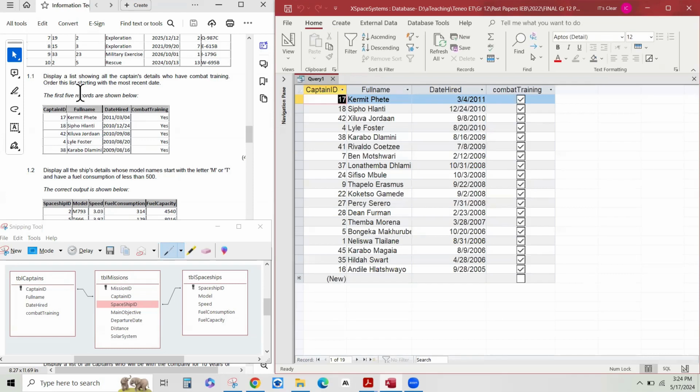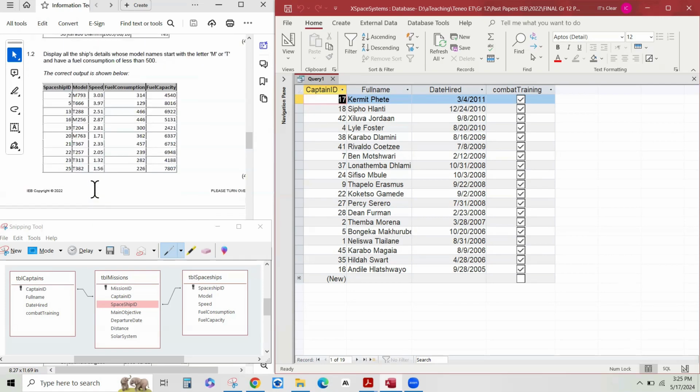I'm going to run and check my results. Okay, it says the first 5 records, so I don't expect to see, I've got a much longer list than them, which is normal. But let's see, we start with 17 Kermit feet, 2011 304, and yes, okay, so that's looking great. Then Sipho Clanty, then Filuva Jordan, then Lyle Foster, and so on. Okay, so our data looks great. And we can go on to 1.2.